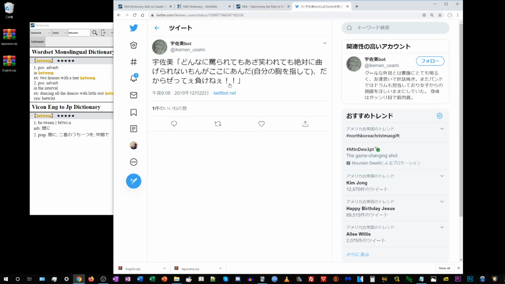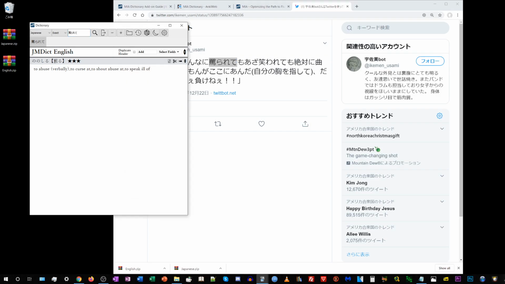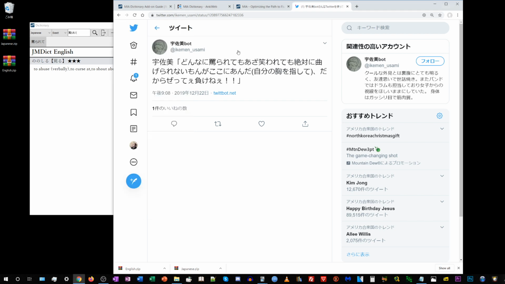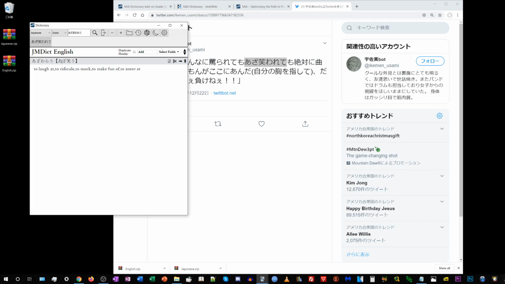And then let's just say we're reading the internet in Japanese and we come across something that we want to look up that is conjugated, like here we have nono shirarete. Then we can use the global hotkey Control C space, and we'll see that the dictionary form nono shiru automatically got looked up. And right next to it, we also have azawarawarete in the passive te form, and we can use Control C space to look that up and find the dictionary form, azawarao.